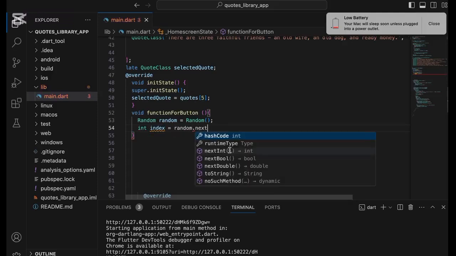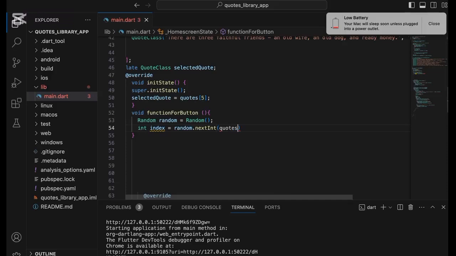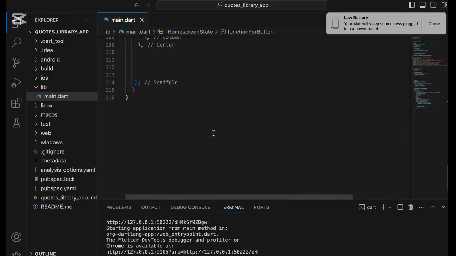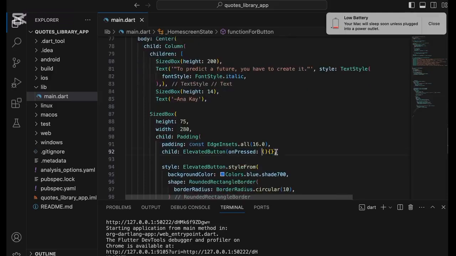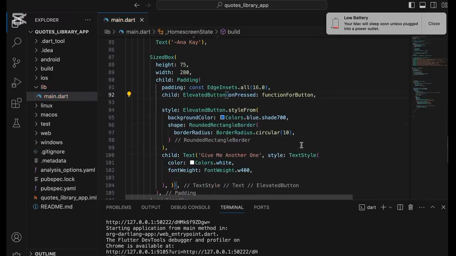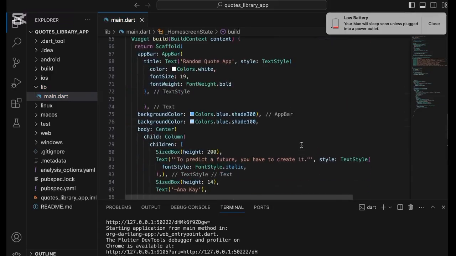Next, we'll create another variable called index to give a range between zero and the length of the list of the code class. We assign the code at that index to our selectedCode. It means that selectedCode is just the code at the position of the random number chosen by the index. Then we'll pass the function to the elevated button. You notice that we got rid of the parentheses, so it only gets called when the button is pressed.